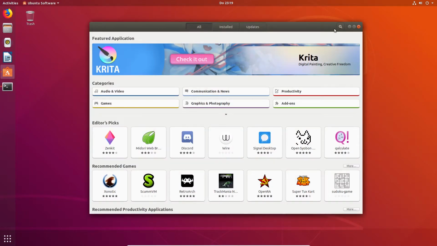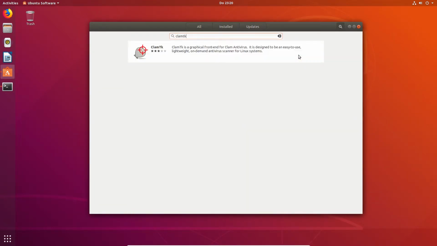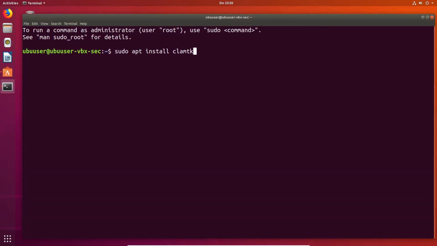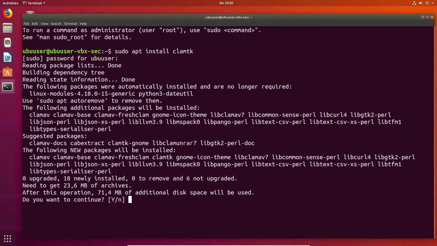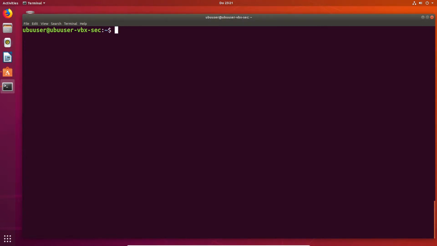For the antivirus, you search for ClamTK and you can install it here if you want, or alternatively we can install it from the command line, which I will do right now. Okay, the installation is finished. Now on non-Debian systems, it might be that you have to do the FreshClam database update manually using sudo freshclam.